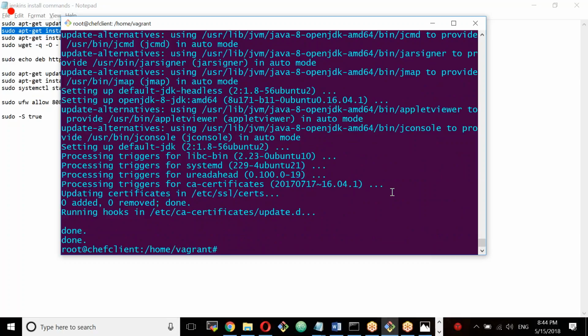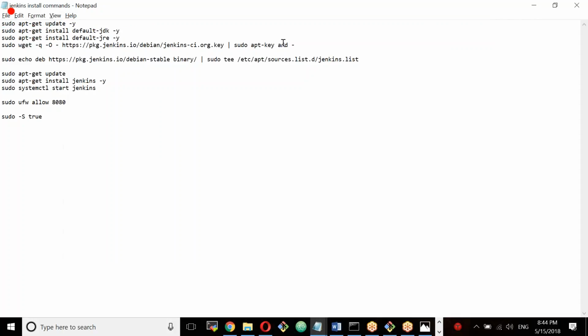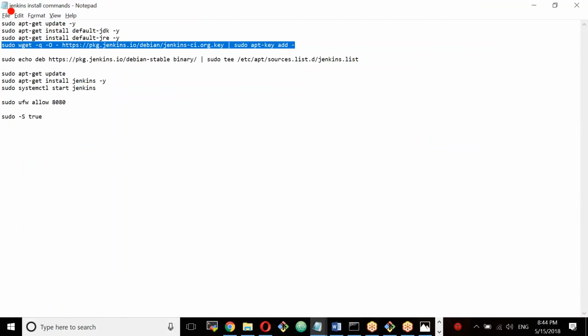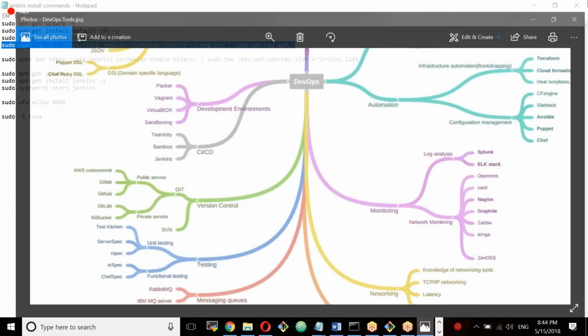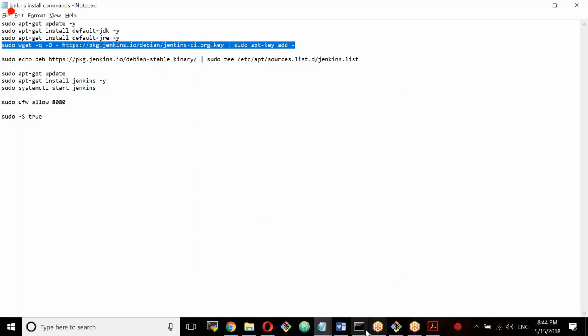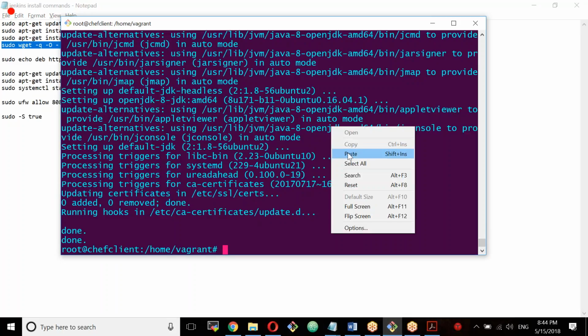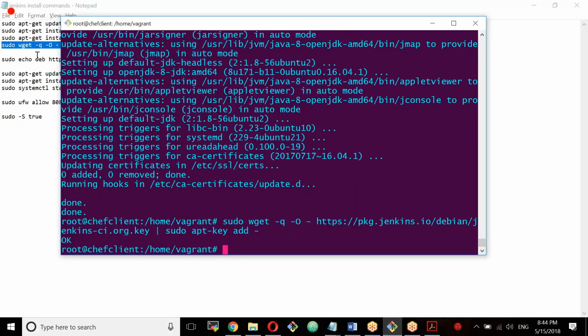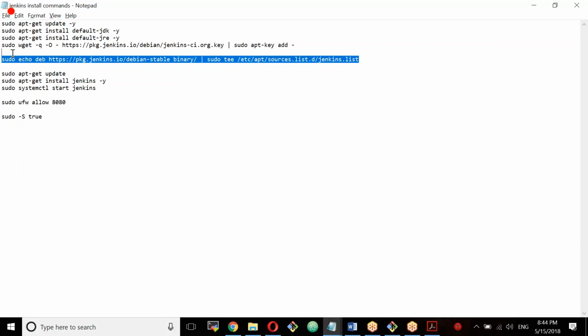All right, JDK is done. Now you can go to the website for the installation steps. Here it's the same thing. Let me close this. Just simply copy and paste. I'm going to share these installation steps with you, so no need to worry. You don't need to make a note of it.